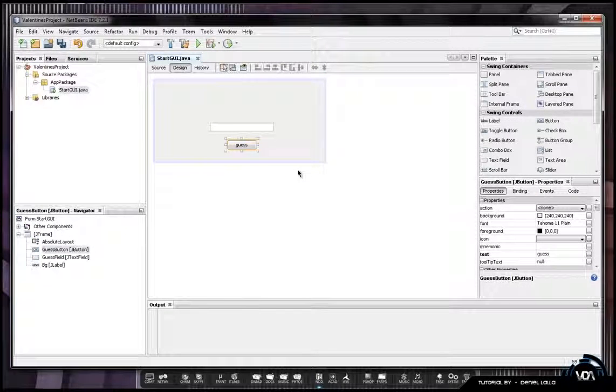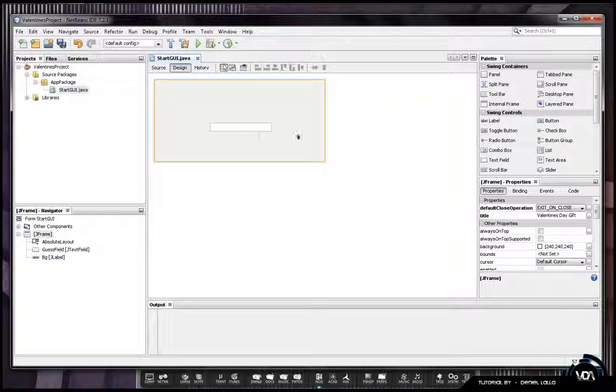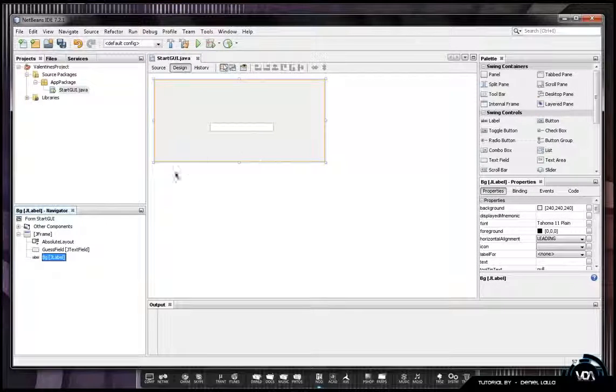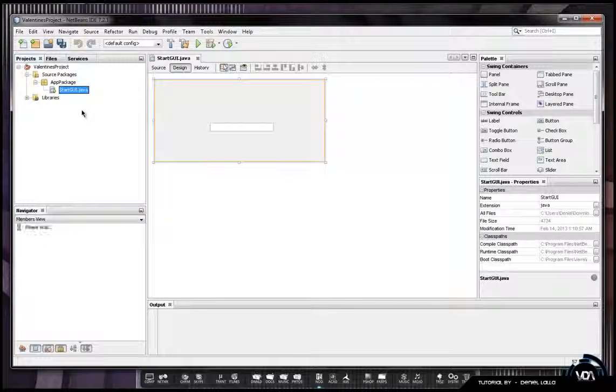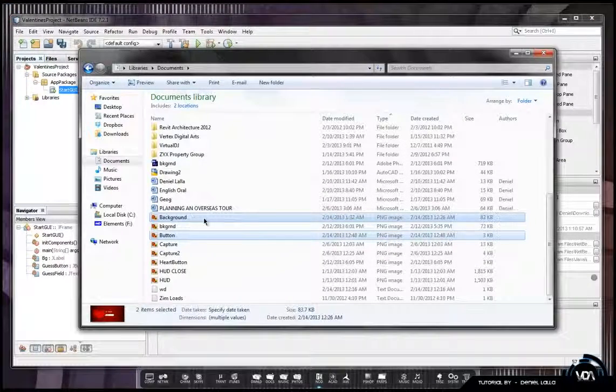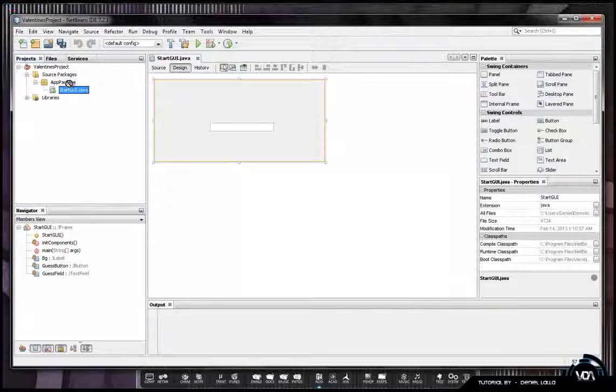Once that's done, you can go back to the design view and delete the button. Now you have your background layer, your basic JLabel, and you want to add the images into the project that you just made. So I'm going to go down to documents where I've actually saved the images and drag this into the toolbar, hover over Netbeans, and just drop it in your app package.